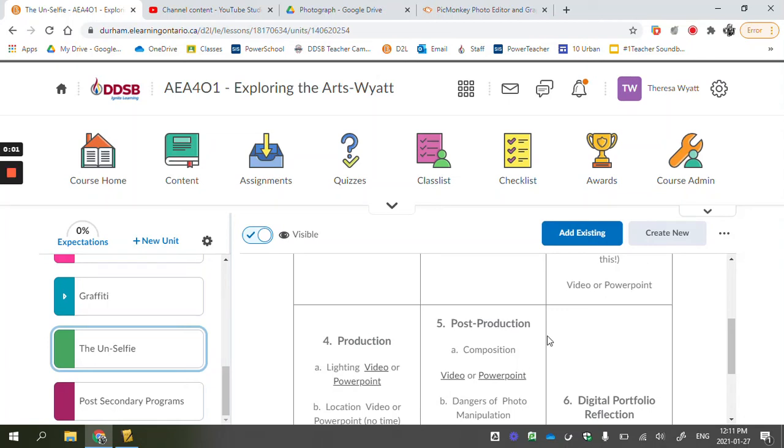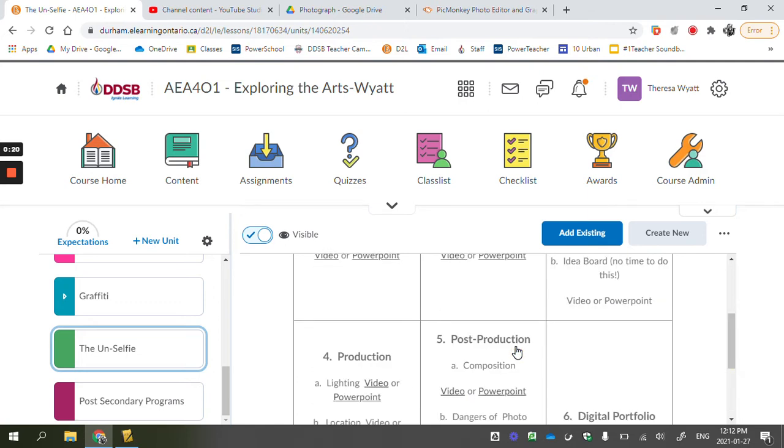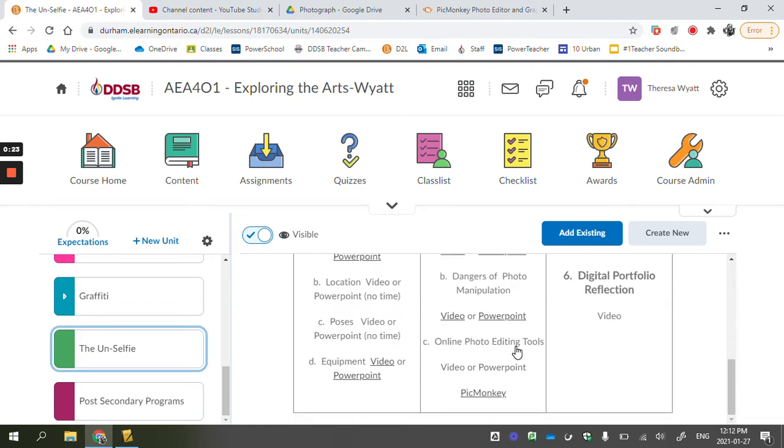Let's talk about editing our photograph. So we've talked about composition and the rule of thirds, and we've talked about the dangers of photo manipulation. Now, you may need to do some editing on your photo, just maybe to enhance the message that you're trying to say. Maybe you don't need to. So it's up to you to try it.